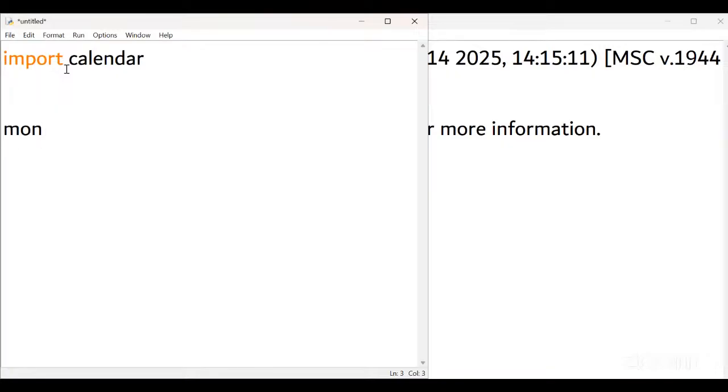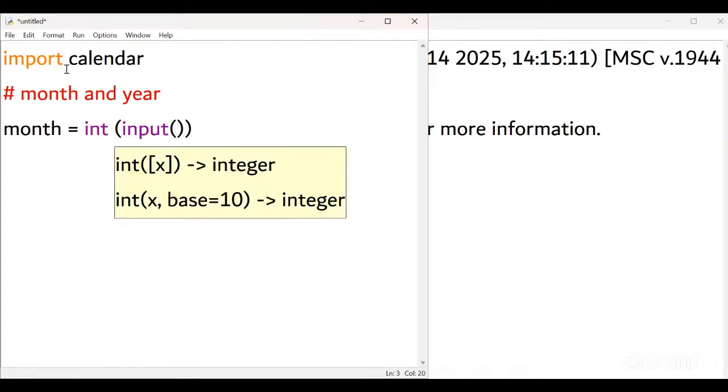Here I'm going to get the input for month and year. So first variable: month equal to int input. Please enter the month number. I give the user defined messages.